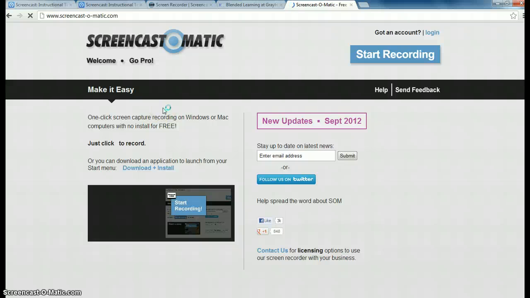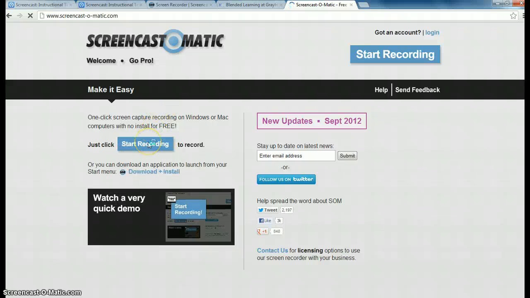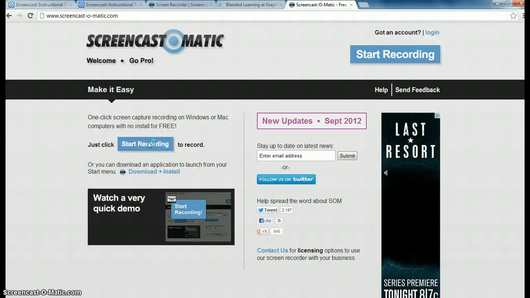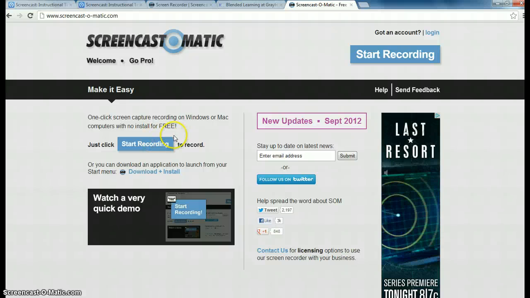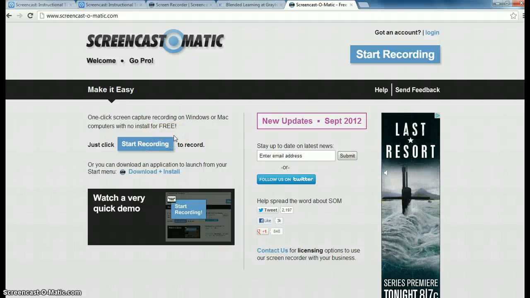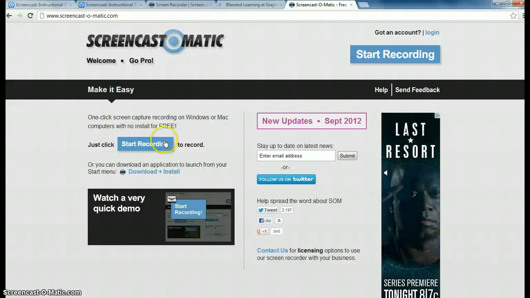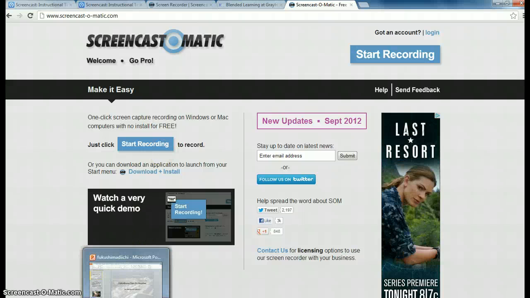All I need to do is click Start Recording. I'm not going to do that because obviously I'm already recording. When you're creating your lecture, you'd just come here and click Start Recording. Your menu will come up, and at that point you can switch to your PowerPoint window and start recording your lecture.